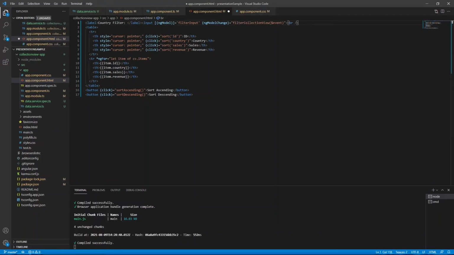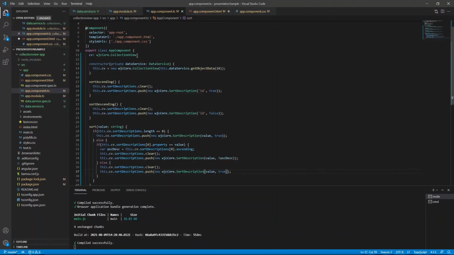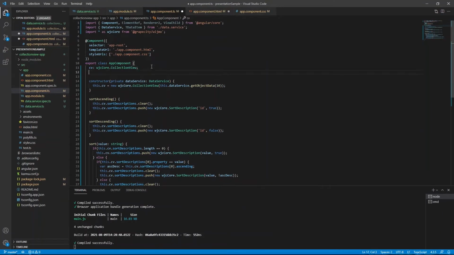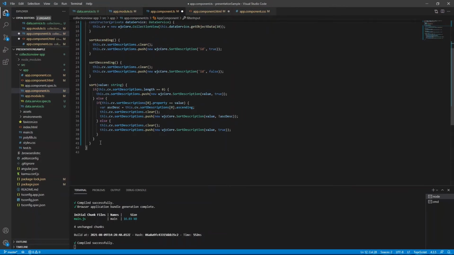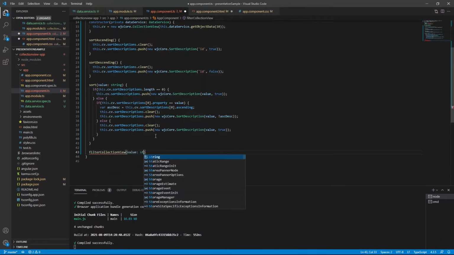The next thing that we need to do is actually implement that variable that we're tying to this control with ngModel, as well as the filterCollectionView method that we've created here. So what we'll do is we'll come back to our TS file here, and we'll create a new variable. We'll call that filterInput, and that will be a string, and its current value is just empty. Next, we will come down here, and we'll create our filterCollectionView, and we expect a string value to come through that.